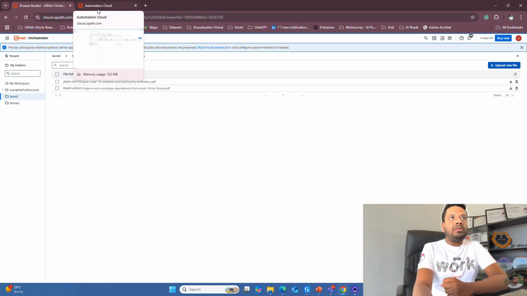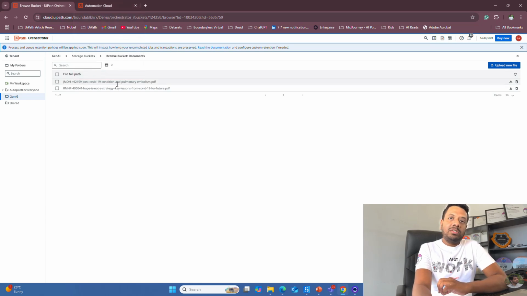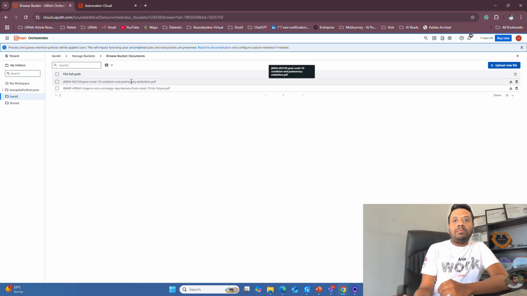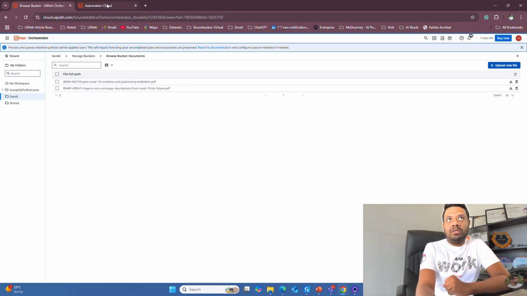Now we need to do one more thing. We have the storage bucket ready, but we need to load this information to an index. Index is kind of like a vector database that you have in UiPath, which is called the context grounding. So how do we do that?